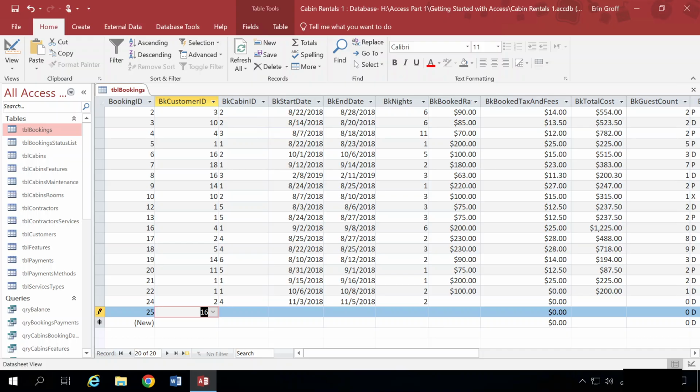The person who developed this database configured it to present the values shown here, which are automatically pulled from the table customers table. Selecting the value from this list is much easier than opening the other table, looking up the value, and then typing it into this table. We're going to press Enter to advance to the Booking Cabin ID field.